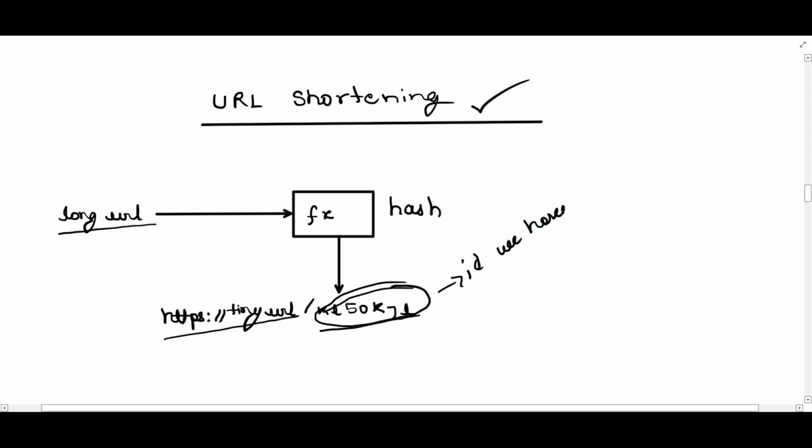We have to generate an ID for each long URL, and whenever they send the short URL, we have to return the long URL with an HTTP redirect, right? So how are we going to generate this ID? This is the question. Suppose we use any hash function, then we have to answer which hash function and how we are going to generate it. So let's proceed further and see how we are going to generate it.